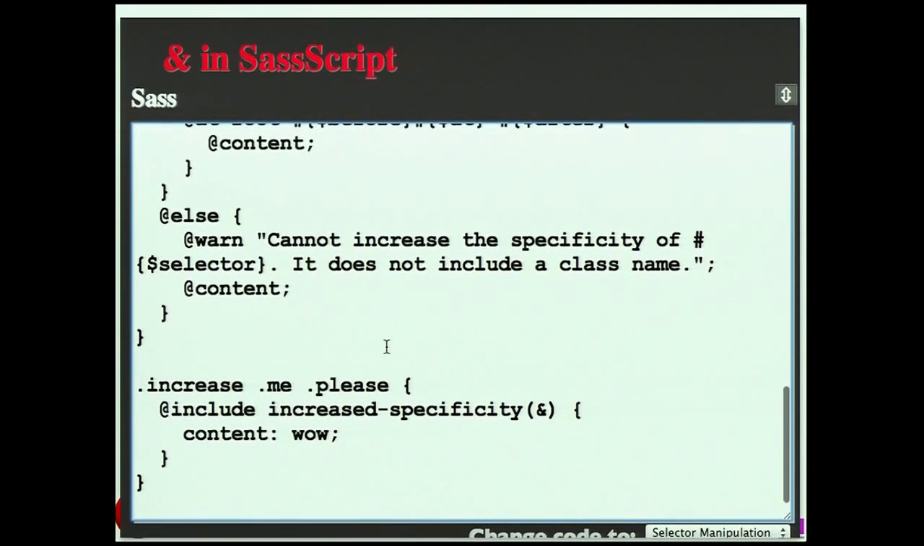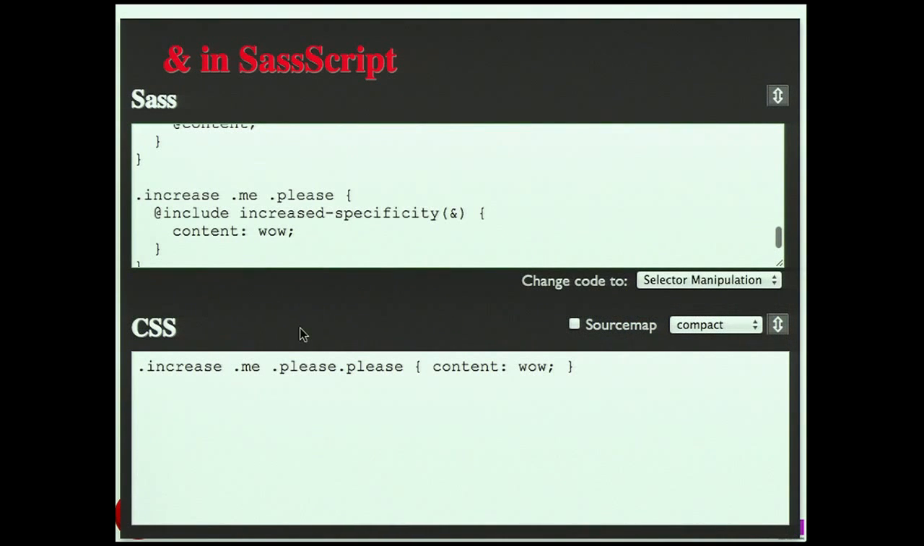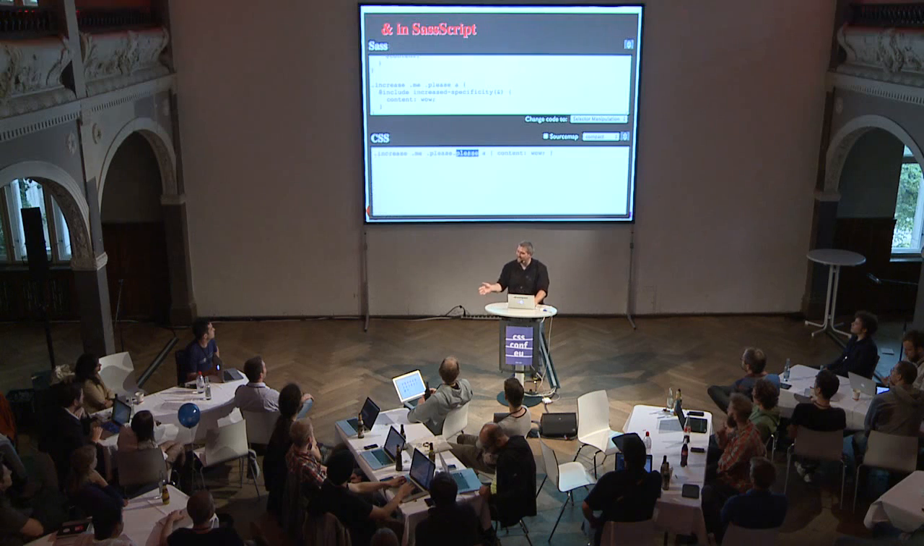So let me show you how this would work. So here we have the selector, increase me, please. And in the output, we get, please, please. But if the last component is not a class, it wouldn't be OK to duplicate the element itself, because it's not a class. And so instead, what we do is we still are finding the last class there and bumping that up. So some really cool things we can do now with selectors. Go crazy. What is what? No, I don't know who does this, but you can. That's the point.